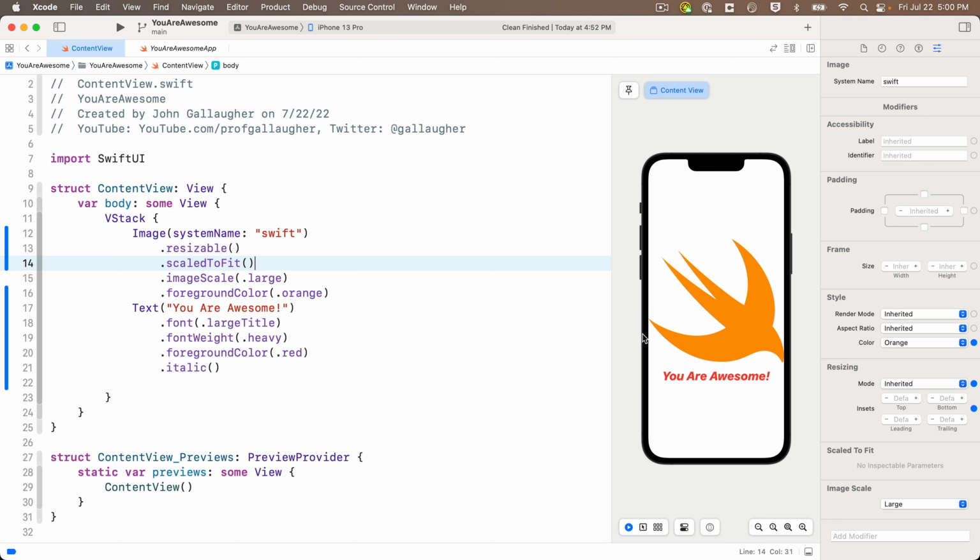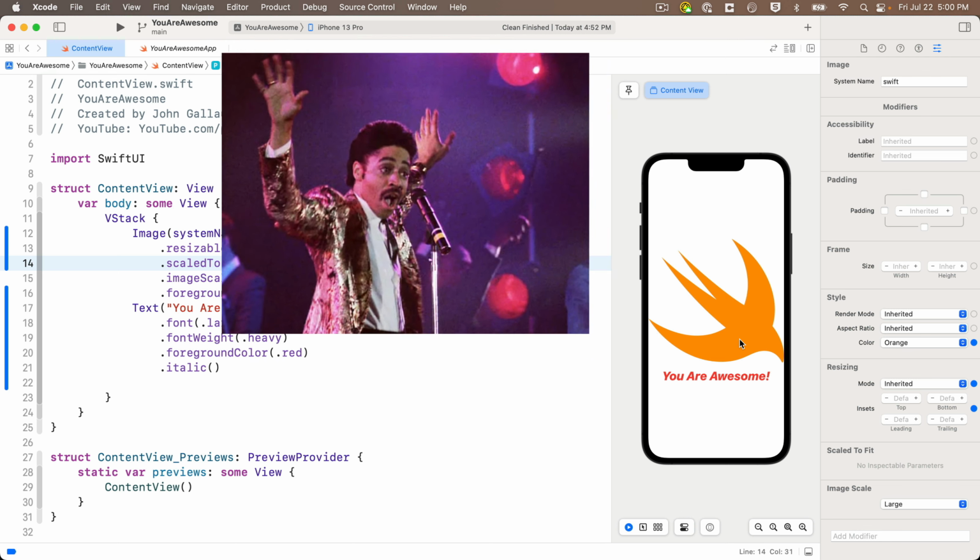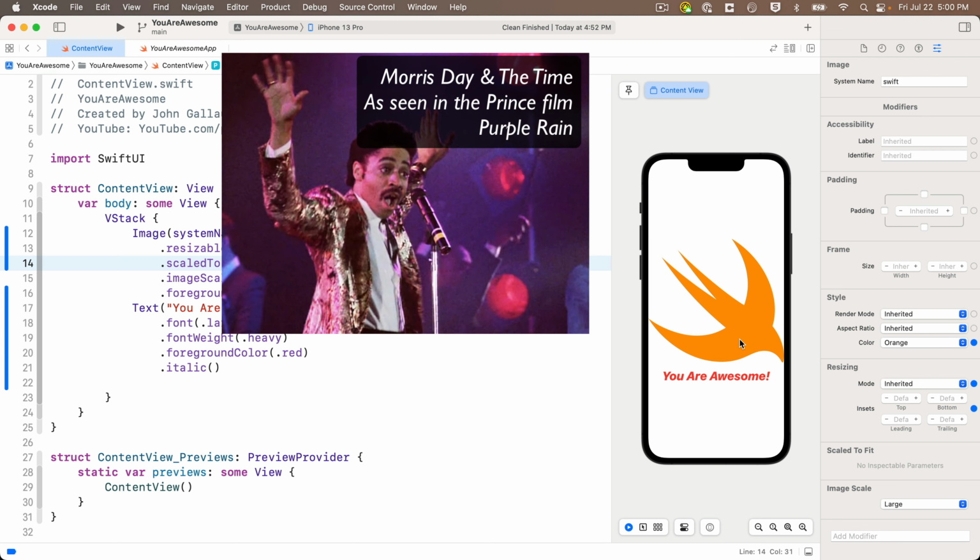And boom, will you look at that? Cue the Morris Day music because Swifter, you just did the bird. And if you don't know that song, you can look it up after the lesson if you care to funk.